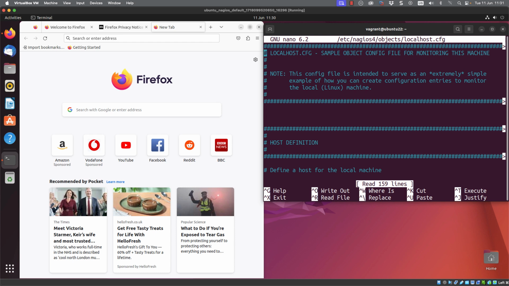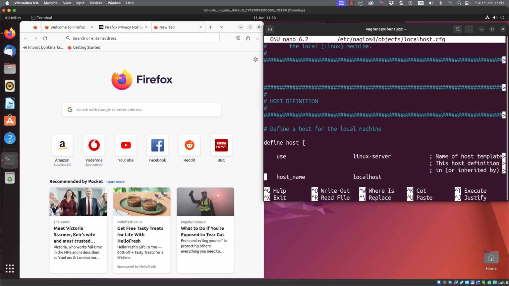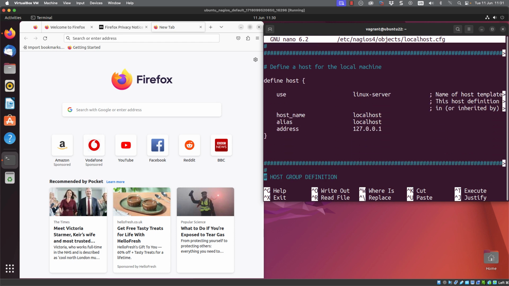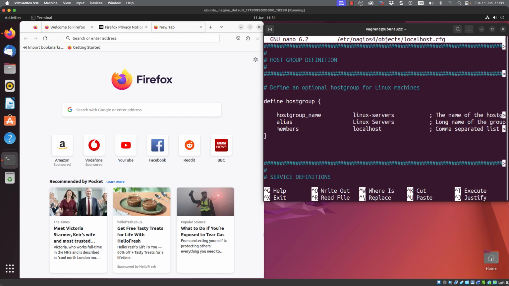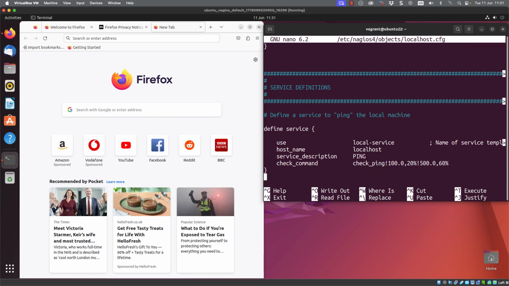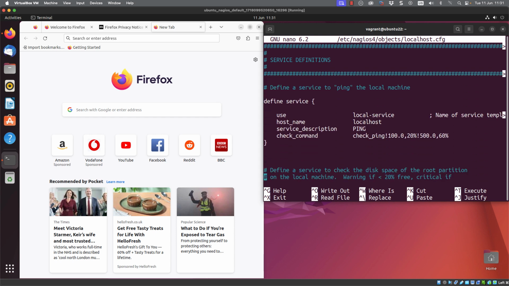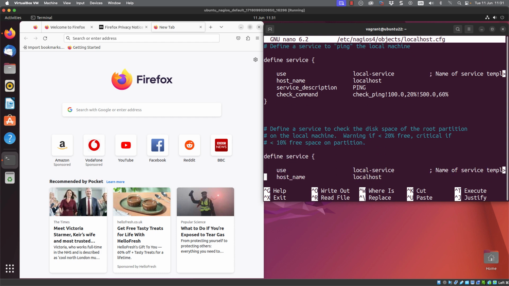When we look at it, it shows me that it can act as a sample. So we're defining our host. Our host is a Linux server, so we can use the Linux server template. We've got the host name and its IP address. As we scroll on down, we're going to be able to see the group definition. And there is a group definition called linux-servers, and localhost is a member of that. We then define our services. So there's a service here where we're checking the availability of the host through ping.